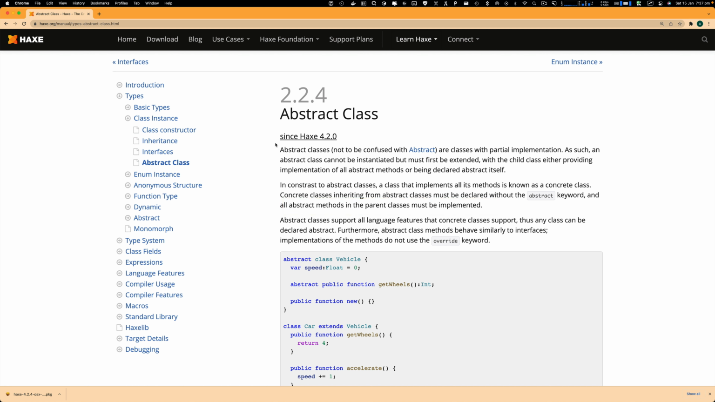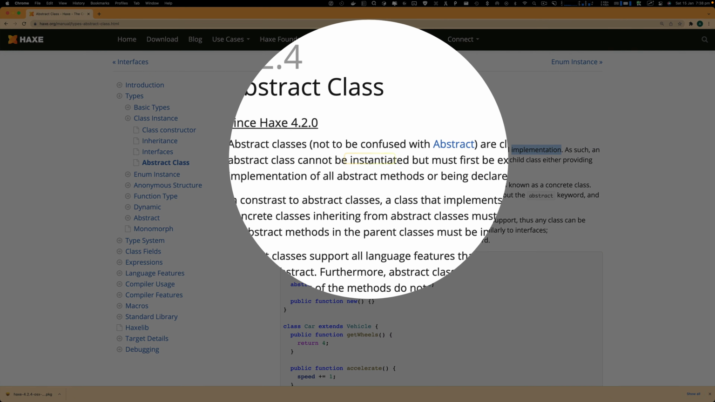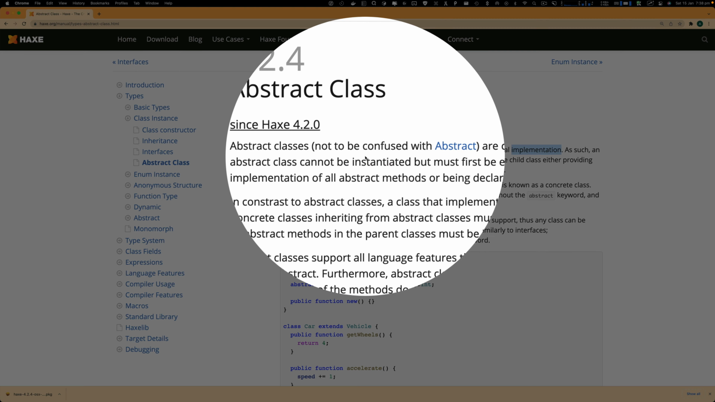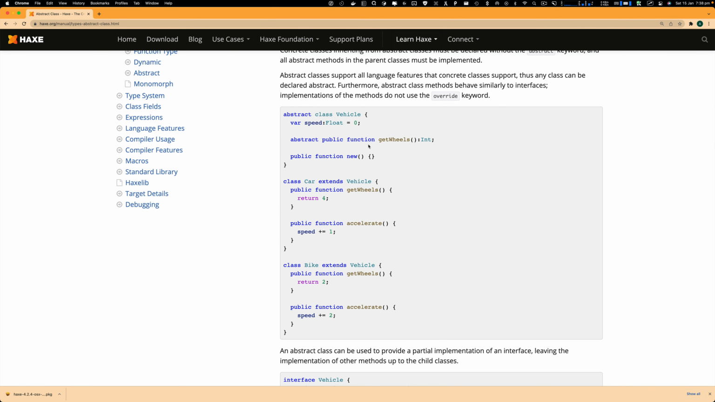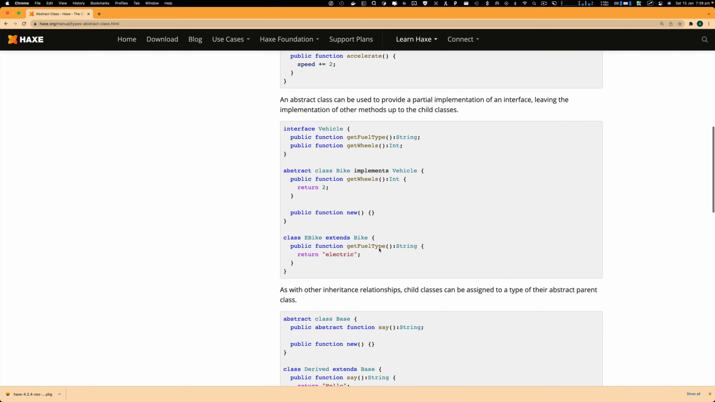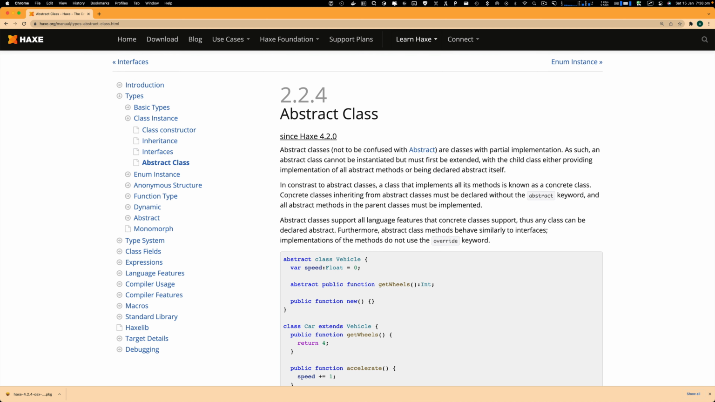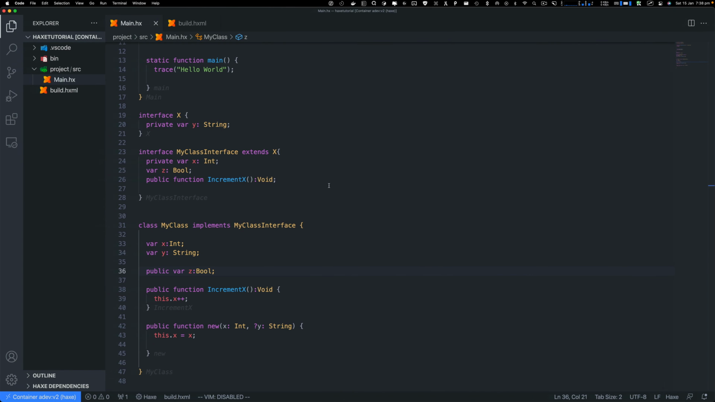Very simple, but here it says abstract classes are classes with partial implementation. As such, an abstract class cannot be instantiated. And that's the main difference. If you mark your class as abstract, this must be used by a child class and must be extended. So here you see that there's a car class, it's extending a vehicle class. That's basically the difference between abstract versus the normal concrete class.